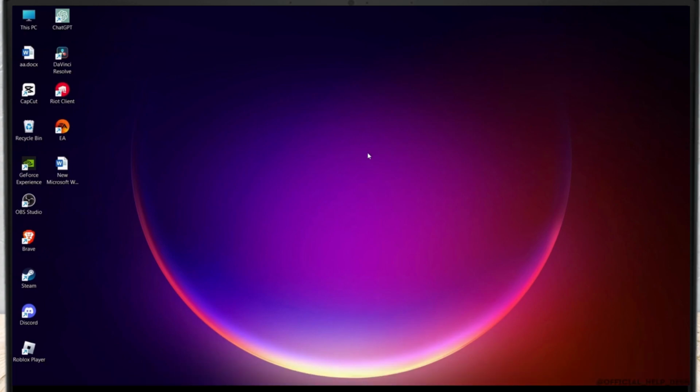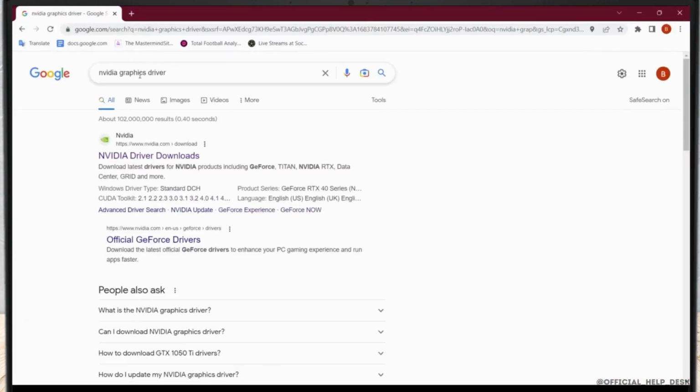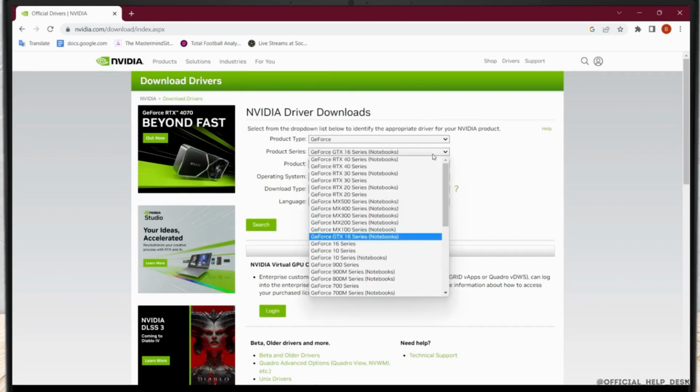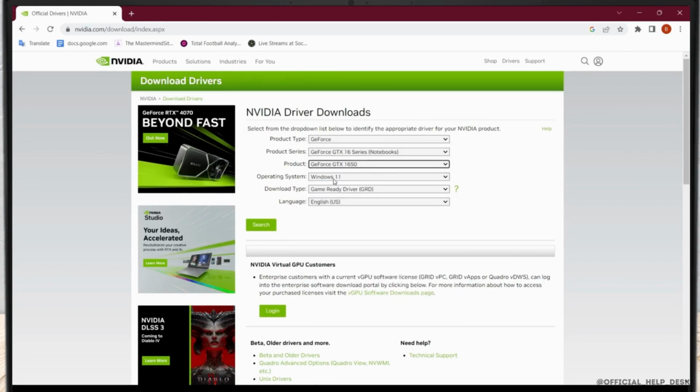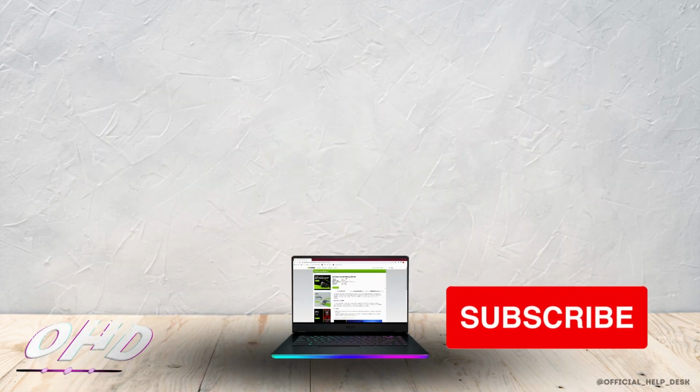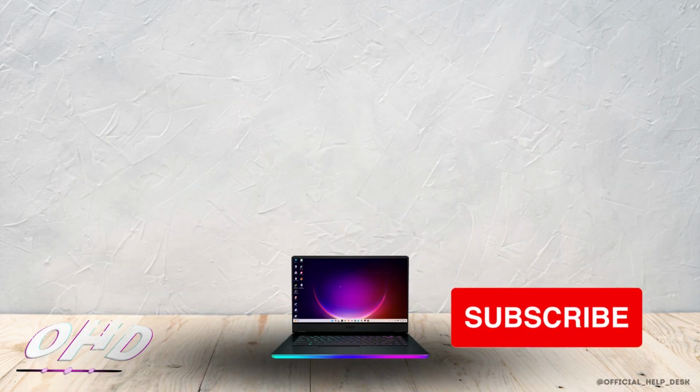But if you want to do it manually, the next option is to go to your browser again and search for Nvidia graphics driver. On the first result, you can see Nvidia driver downloads. Open up the tab, and from here select the product type, product series, the product, and your operating system. After that, click on Search, and here you can see the Game Ready driver, which is what I want to download for now. Click on Download, and after that you can install the Nvidia drivers manually. So this is how you install Nvidia drivers on Windows 11.